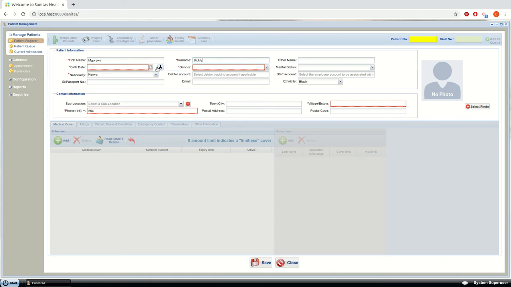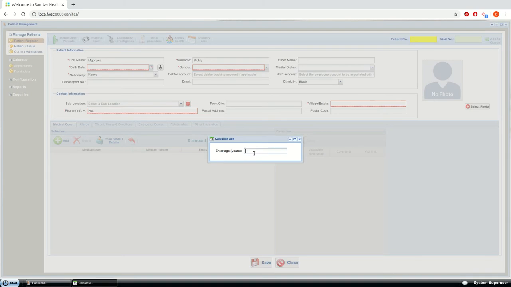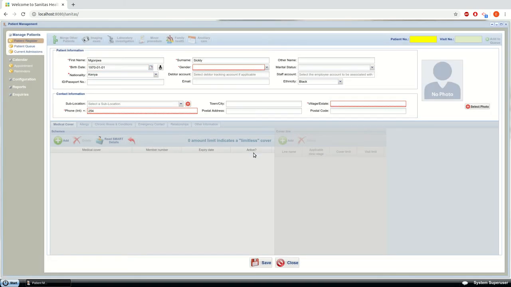So let's say our patient is perhaps 50 years old, maybe female, and has provided a phone number, and we can say where they live, perhaps rural.